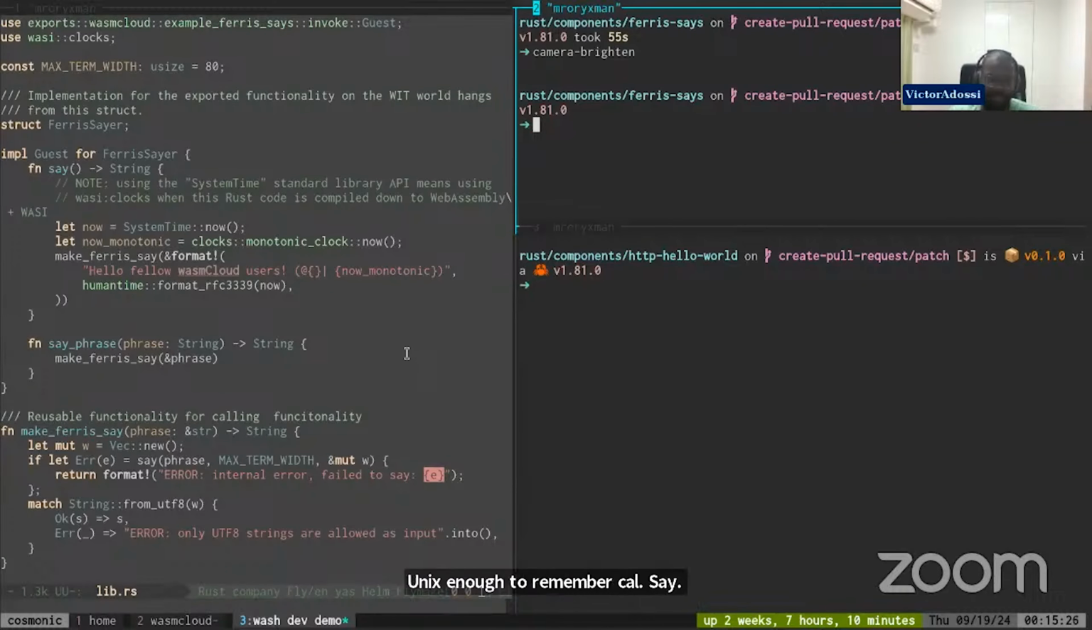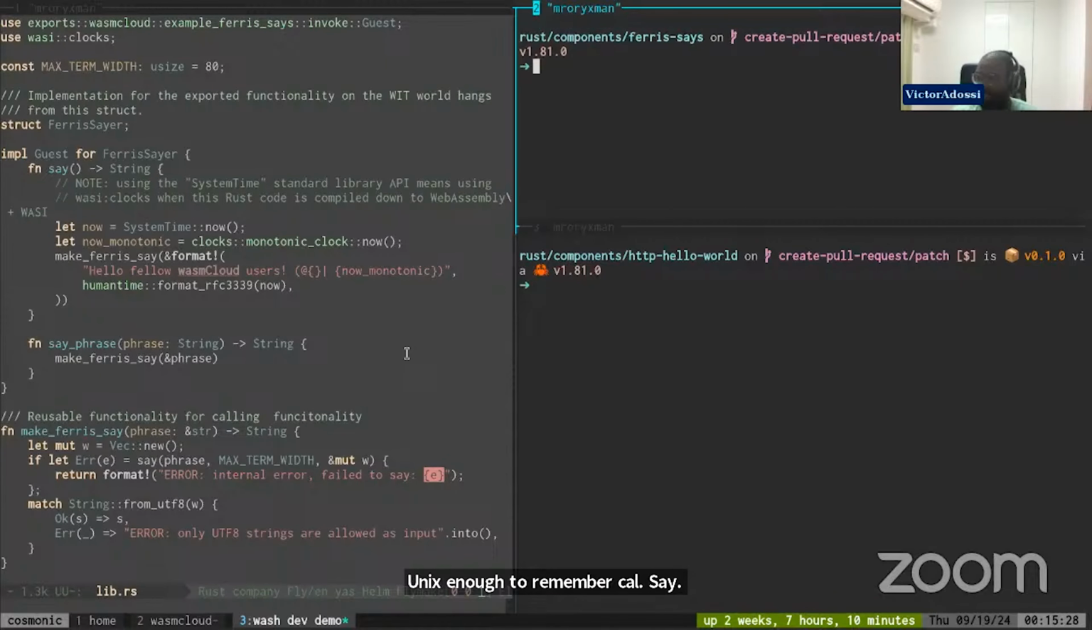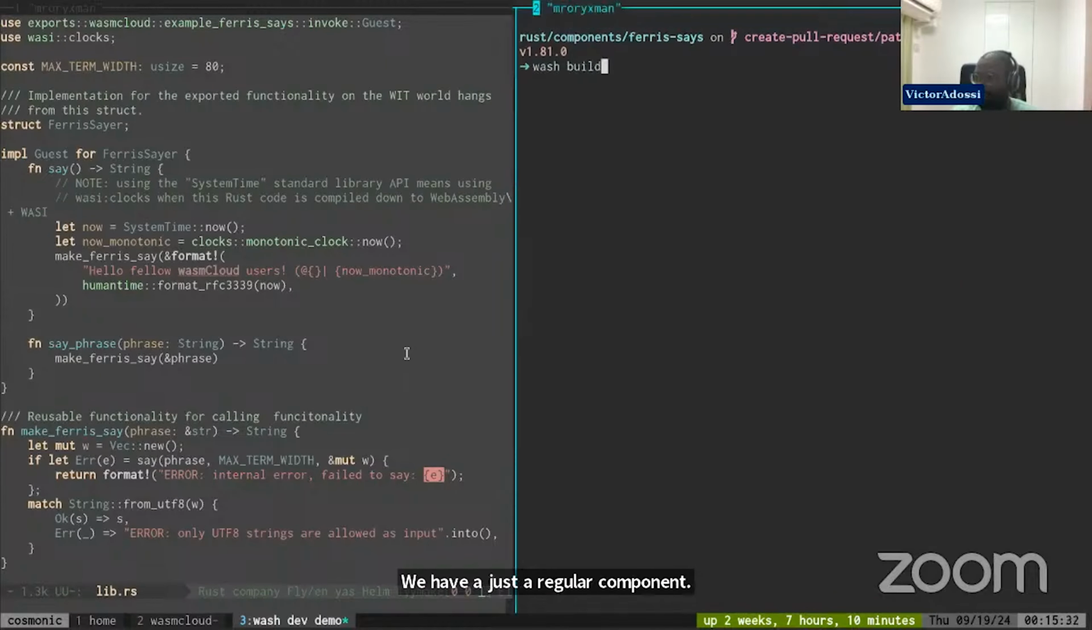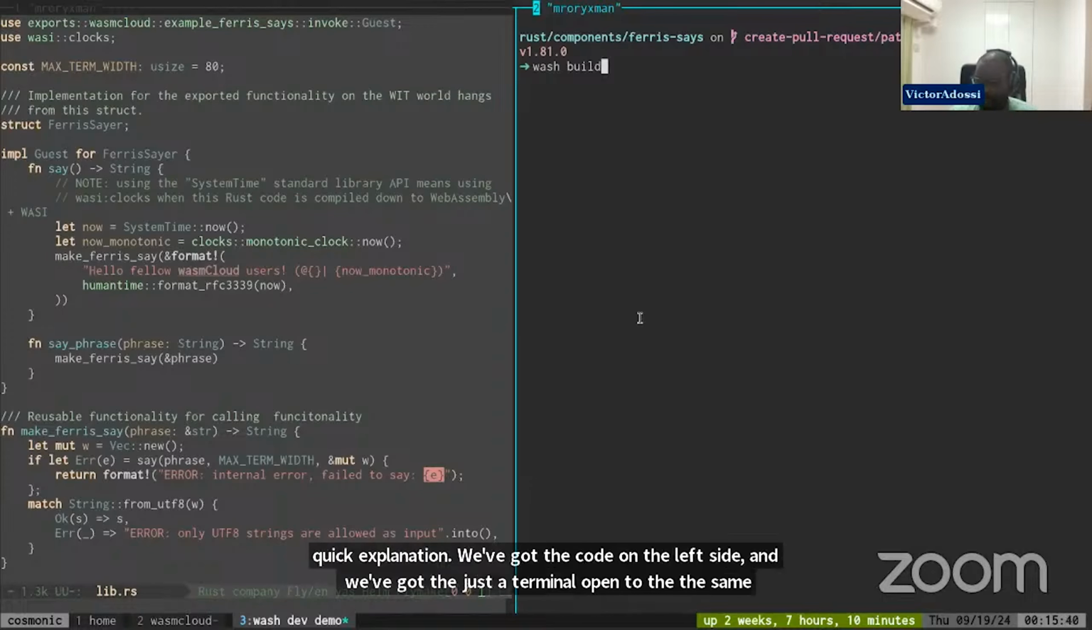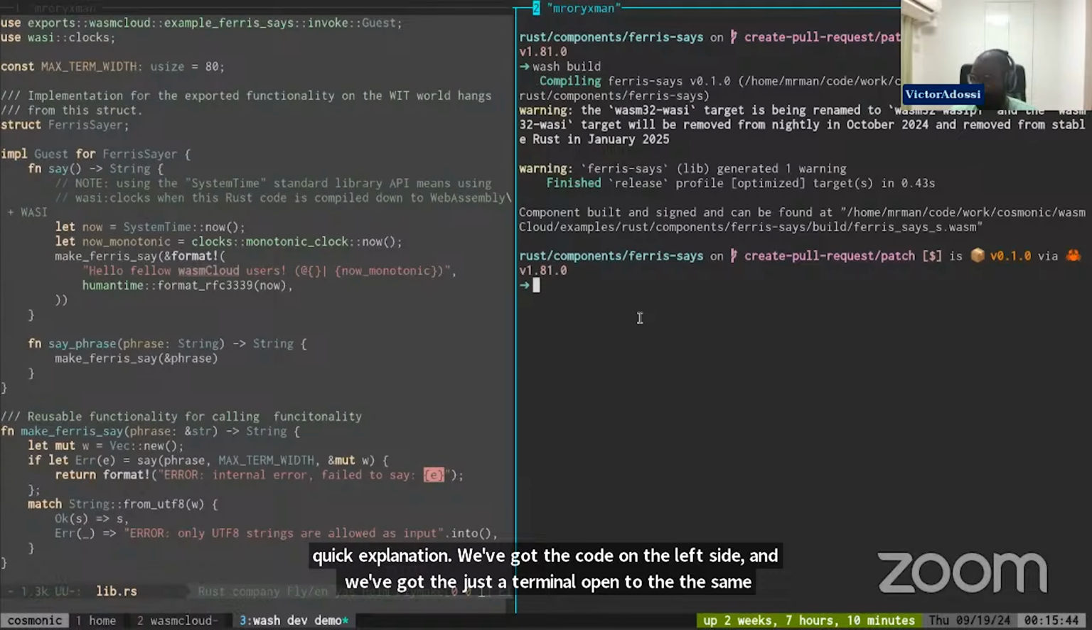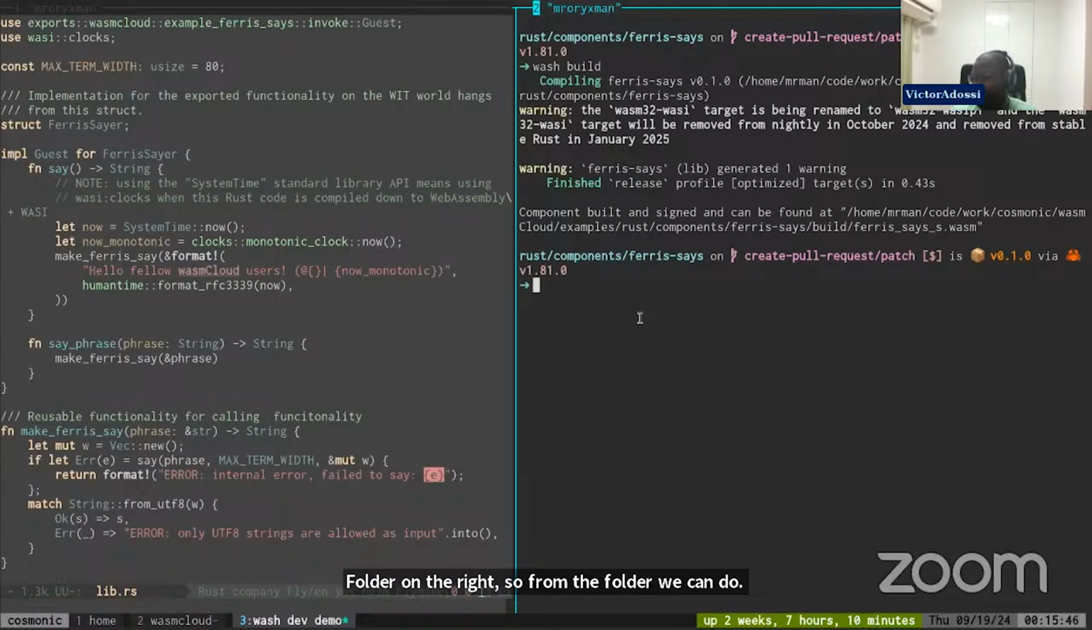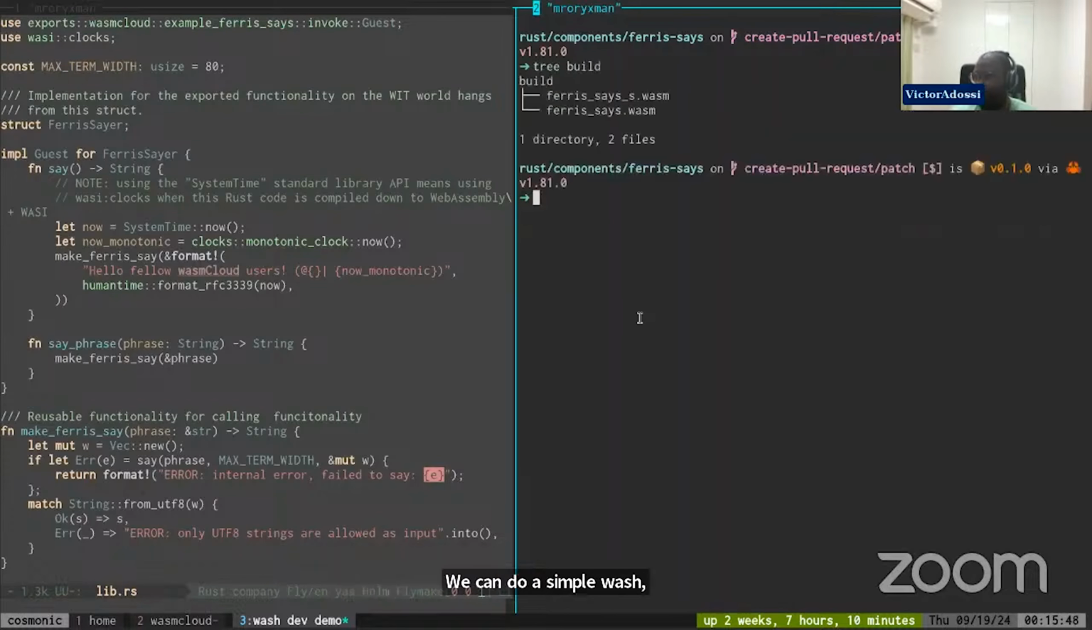We have just a regular component, and we can wash build it, right? Just a quick explanation: we've got the code on the left side, and we've got a terminal open to the same folder on the right. So from the folder, we can do a simple wash build, and we get our component output. We've got a signed component here, and we've got an unsigned component as well.